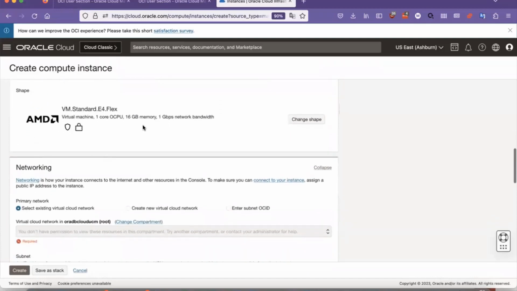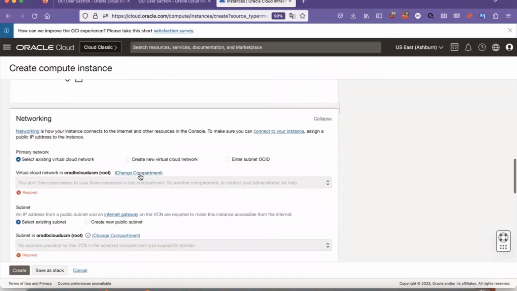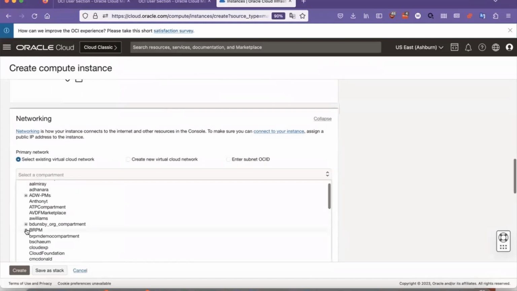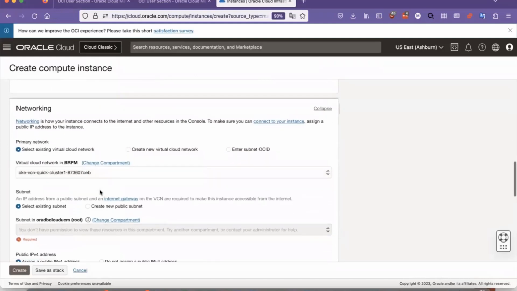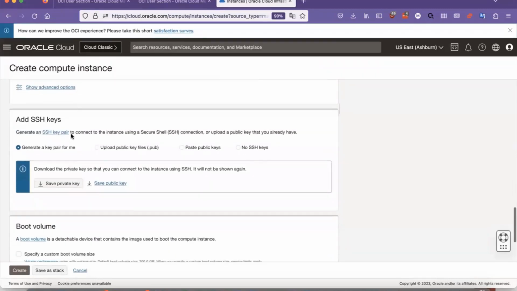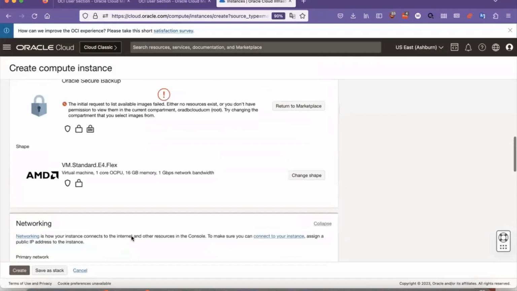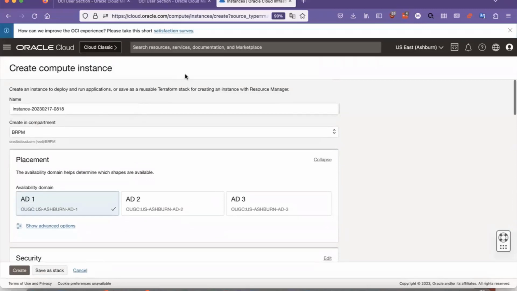You specify the shape of the server, or the VM, that you want to use. You specify the networking: the compartment and the VCN you want to use. And again, this is normal. Add SSH keys, and that's it. You click create, and your server is deployed. Nothing weird or strange in this. Once you are done with this, you can log in for the first time.